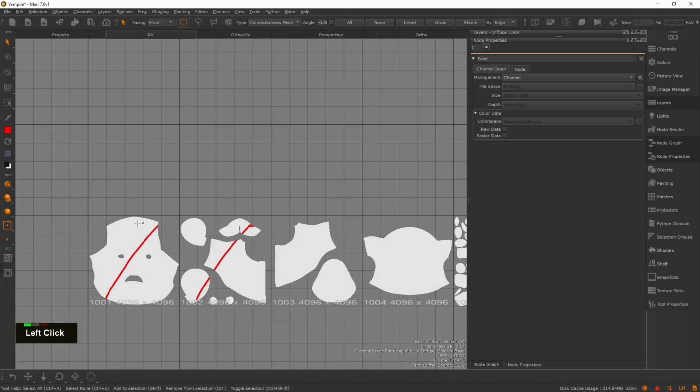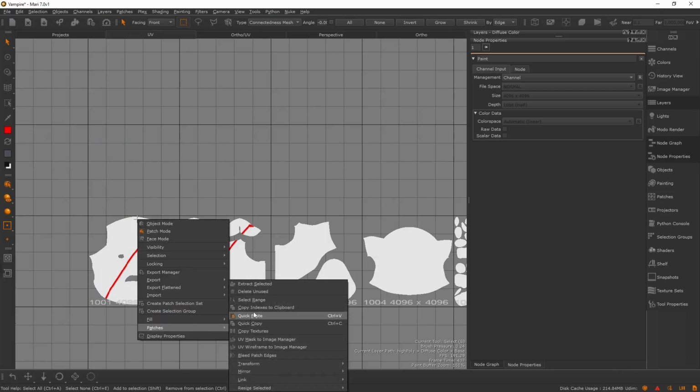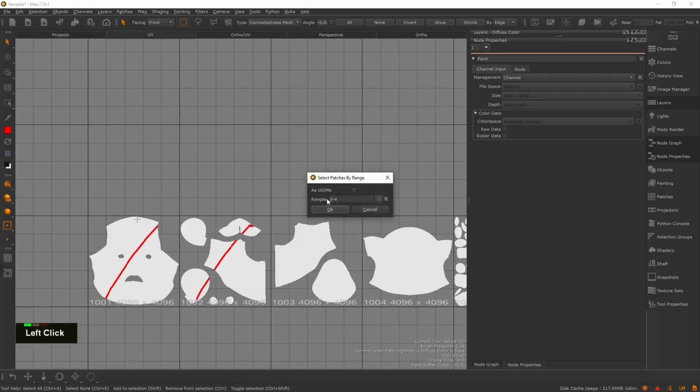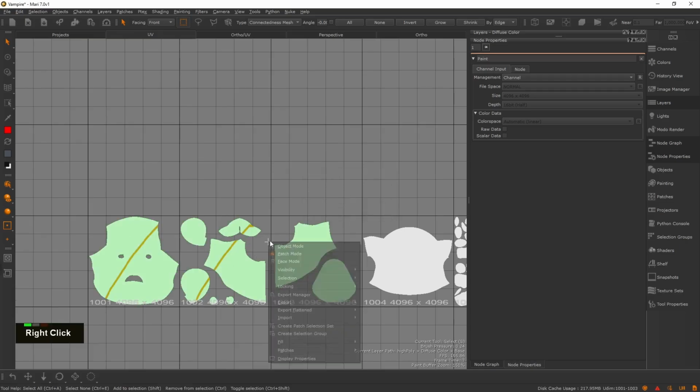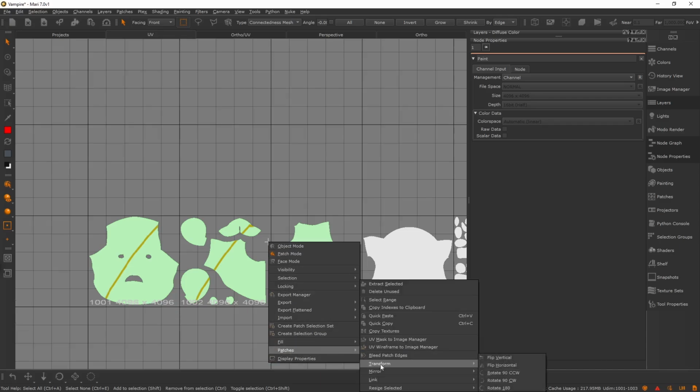You can also find the options for this if you right click. Again, the right click menu is so powerful. Patches, and here you have quick paste and quick copy. You can also select the whole range here as well, so you can select the first two UDIMs, for instance. You can just select this, and this is going to select the 0, 1, and 2, so the first 3 UDIMs. And you have a bunch more options here. So I highly recommend you check this out as well.